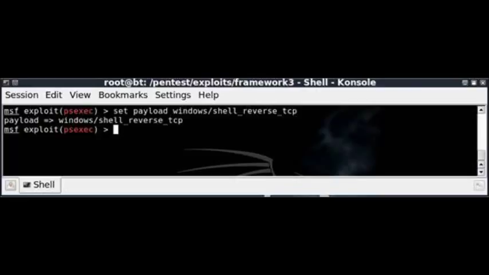In order to begin you must first launch the Metasploit console. In BT4 you can do this by browsing to the /pentest/exploit/framework3 folder and typing ./msfconsole.